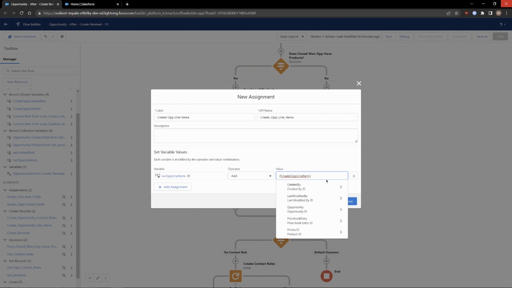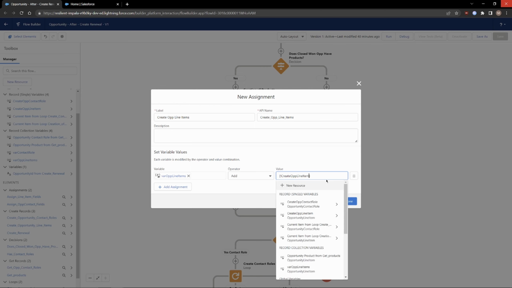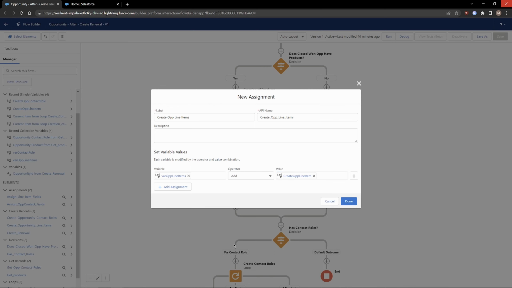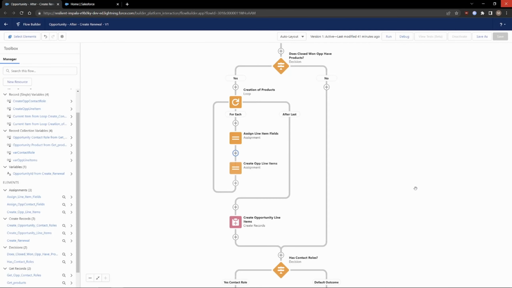You'll see when you hit the create op line item variable, there's a period there and it starts asking you for fields. I don't want any of the fields. I just want everything that I named already, the whole thing that I already created in the loop. So we hit backspace there and then just click out. It'll look like this: variable op line items, add. We're adding the create op line item in the loop that we just iterated through to the collection, and then hit done.